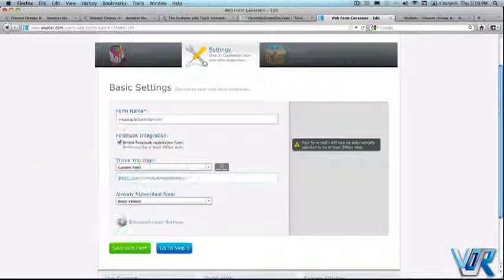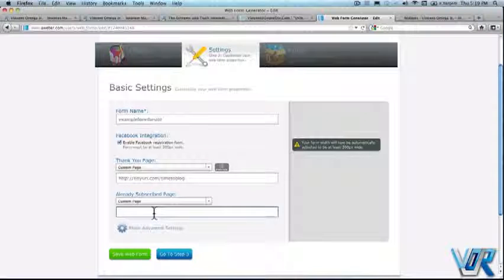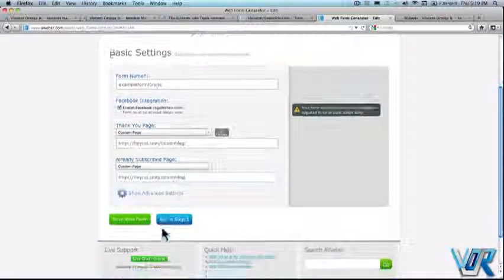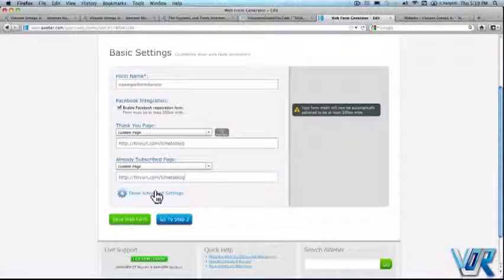I got this set up on a tiny URL, and then the already subscribed page. So just in case they come back to the site and they're already subscribed, they'll go to the same page. So you want to keep that at probably the same page. If it's not something they're going to need to be redirected to every time, then you can change it to whatever page you want if they're already subscribed. Maybe it's like a membership or something. And on the advanced settings, you don't really need to mess with the advanced settings right now.